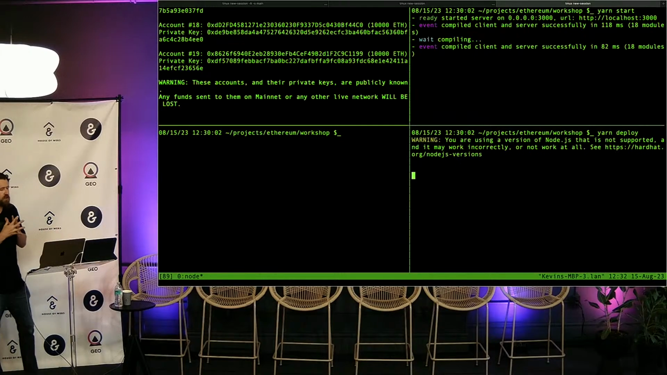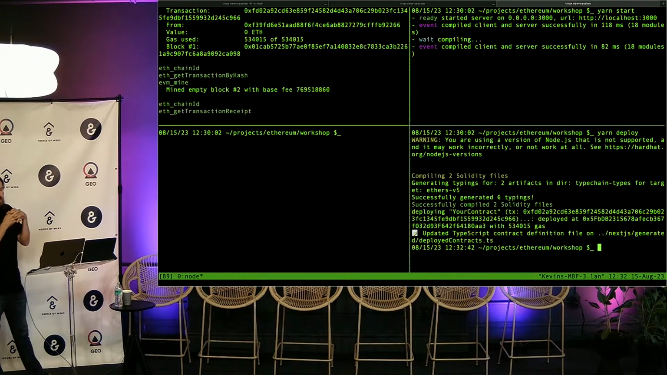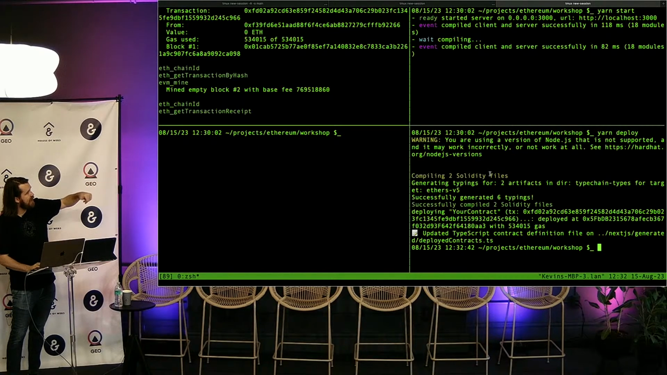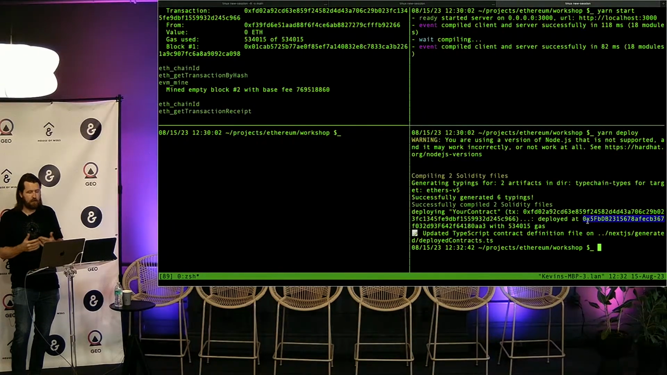Now, once you do a yarn deploy, there is a smart contract that comes with Scaffold-ETH. We're going to look at it in a second. It's going to take that and send it to the blockchain, send it to Hardhat, and create the contract for you. It's going to tell you how much gas it costs to send it, what address it was deployed to, and it's just going to give you a little bit of output, right?